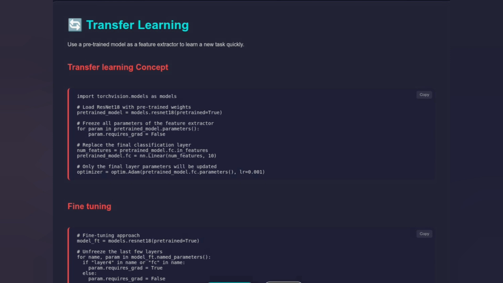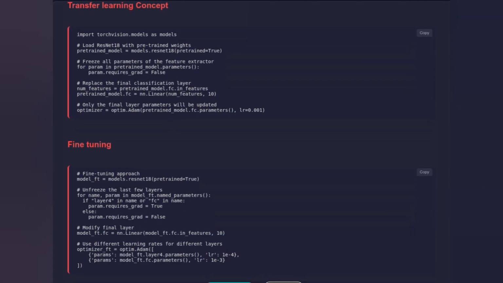Transfer learning lets us leverage pre-trained models for new tasks. Instead of training from scratch, we start with a model trained on a large dataset like ImageNet. Setting pretrained equals true loads weights trained on ImageNet. Freezing parameters with requires_grad equals false prevents them from updating during training. We only replace the final classification layer to match our number of classes. This approach is fast and often gives better results than training from scratch.